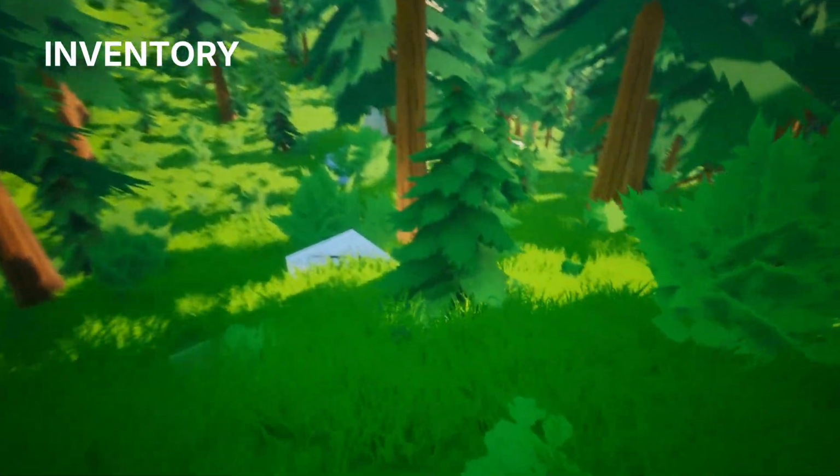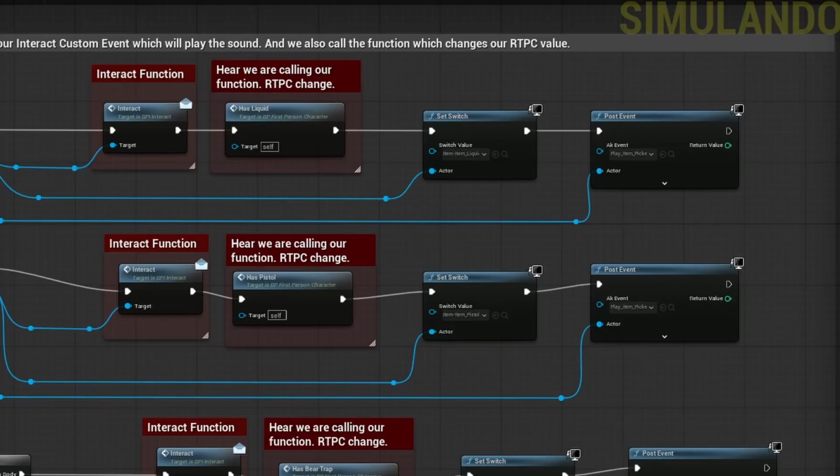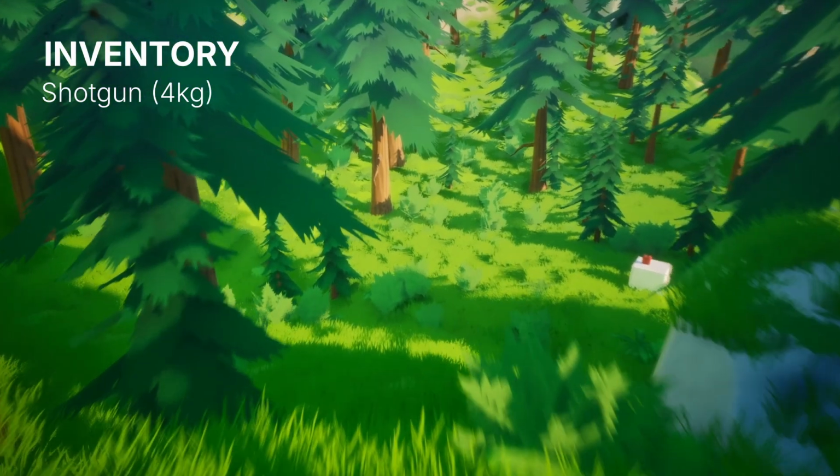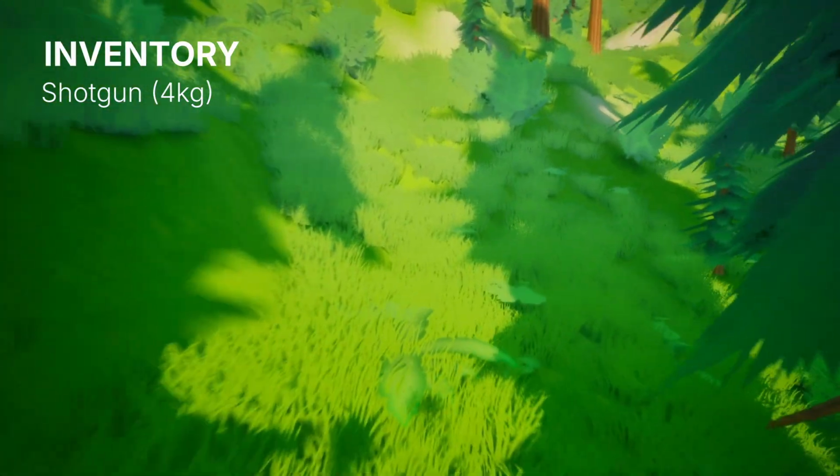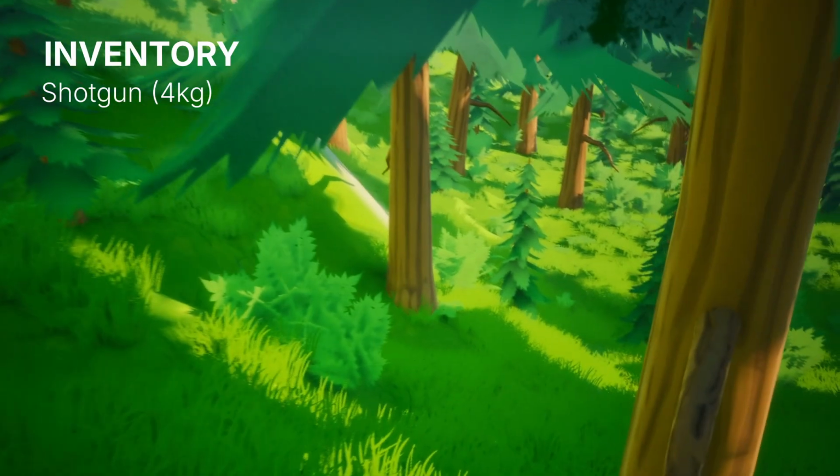The main idea is simple. Every time we pick up an object, our footsteps and foley change dynamically. For example, here I add the shotgun to the inventory. As I walk, we can now hear parts of the weapon moving, layered on top of the footsteps.